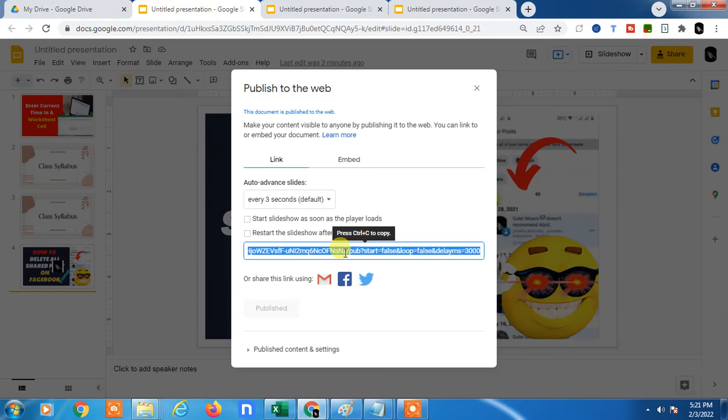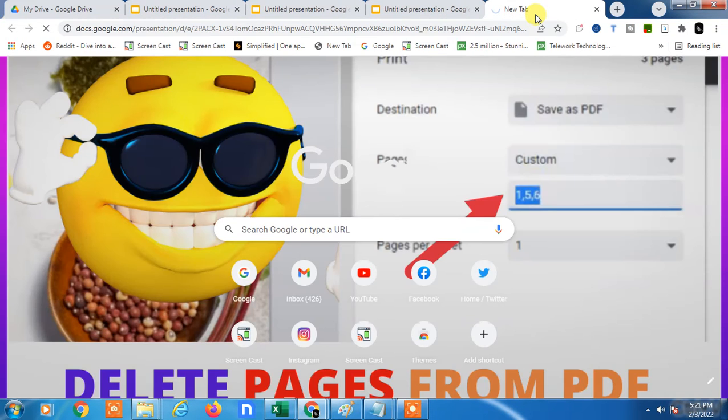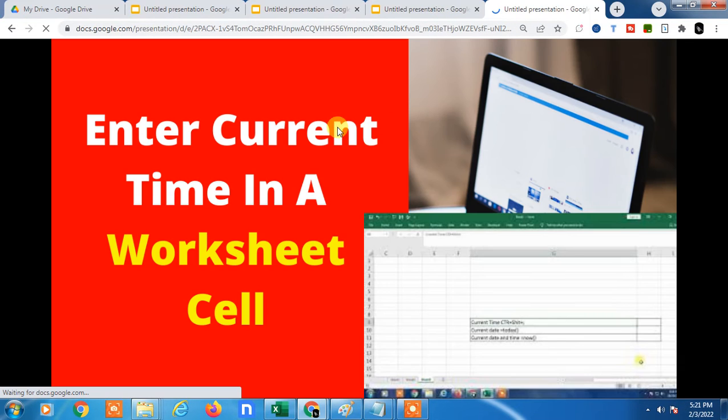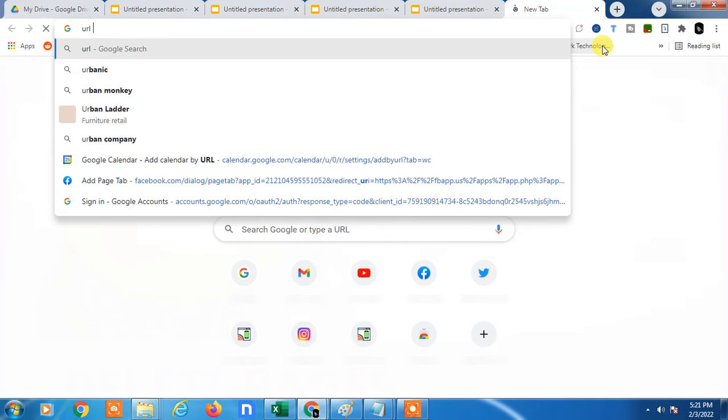Then this link will come here. Just select all with Control and A, Control and C to copy it, and paste it, and you can see the presentation mode. You can share this link with your students also. You can shorten this link in a URL shortener.